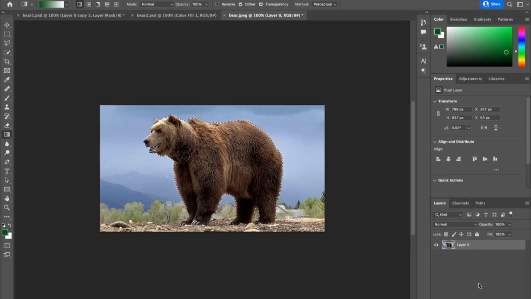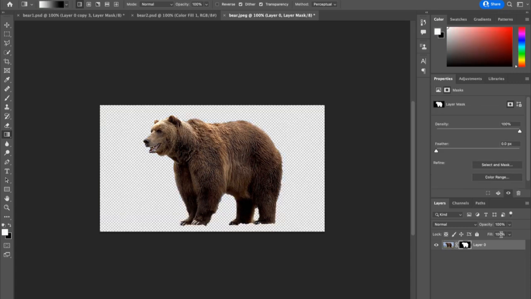Then I'd like to add a layer mask to the bear layer. Now, the way this works is with our bear selected, I'm going to go to the bottom menu bar in the lower right below the layers panel and hover over the layer mask tool. It looks like a square with a circle in the middle. And now we have masked out the background. So we just have a bear.